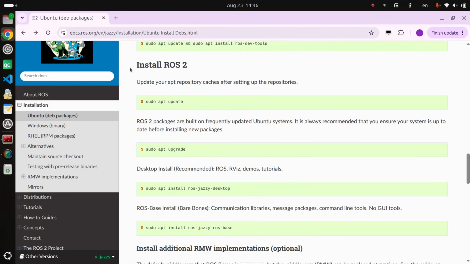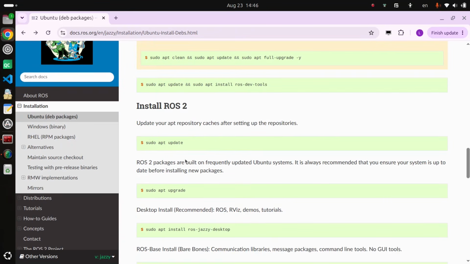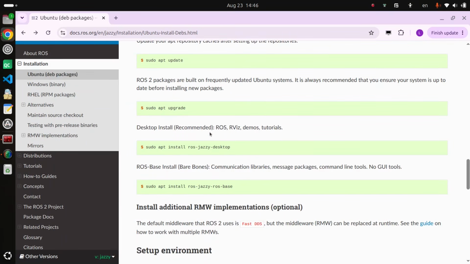Now that our system is ready, we can install ROS 2 in our system. This documentation does the sudo apt update and upgrade again, but since I did this just a minute ago and I didn't change or add anything new, I just skipped these 2 steps, but you can run them again. Then we have 2 options to install ROS in our system.